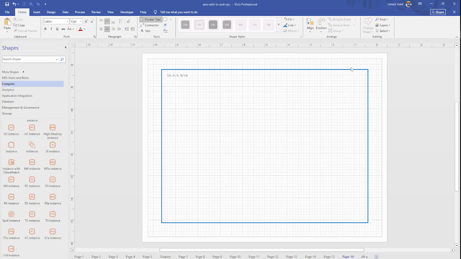Let's say this is your entire VPC, means this is your entire family tree. I will make it as a family tree. This is your AWS VPC. This will be the range.